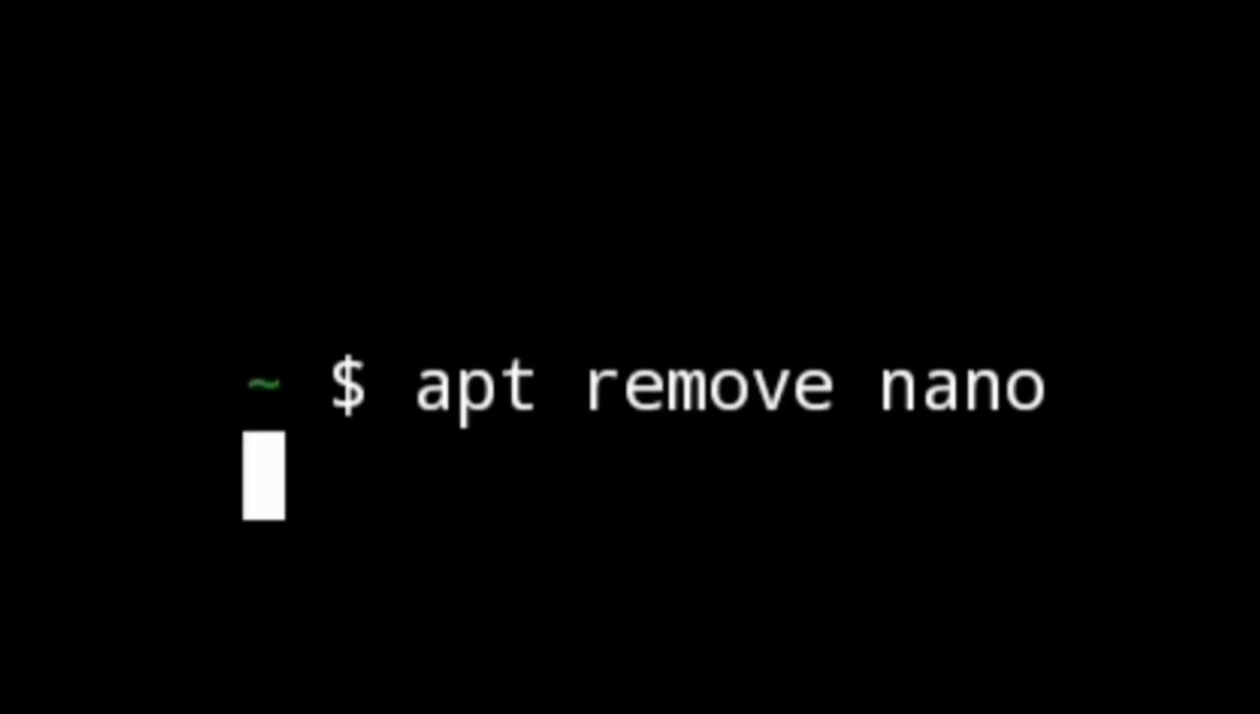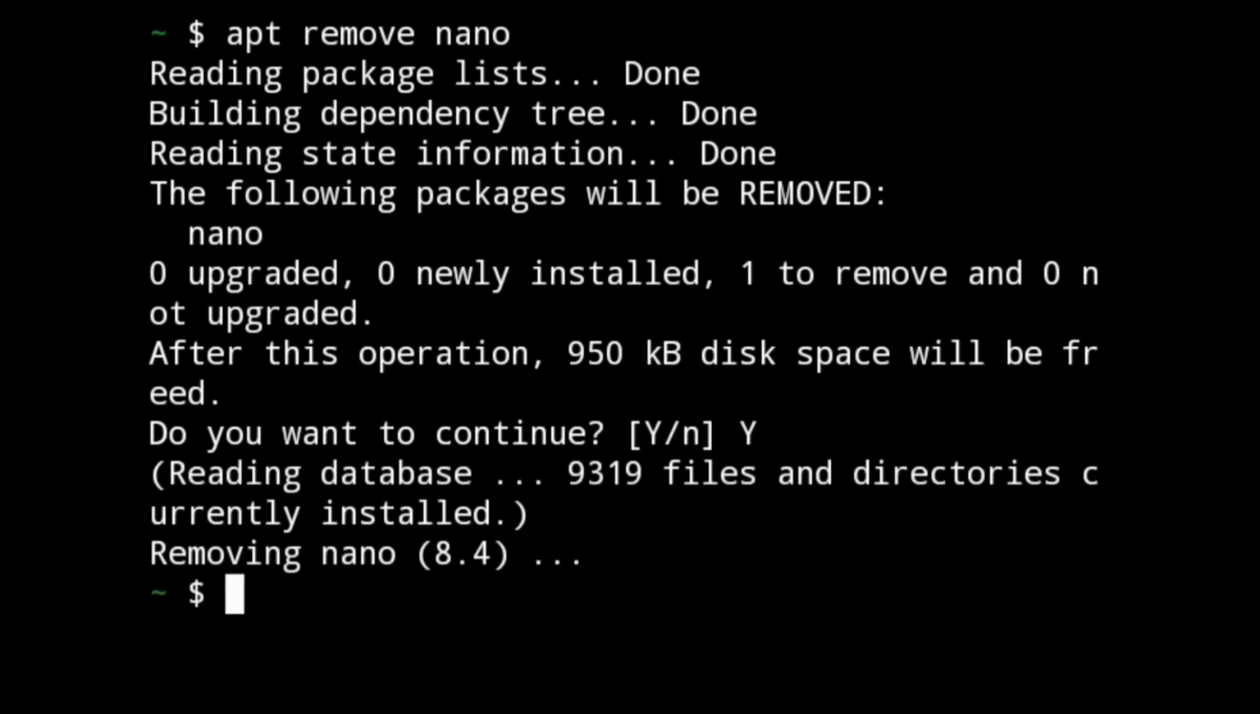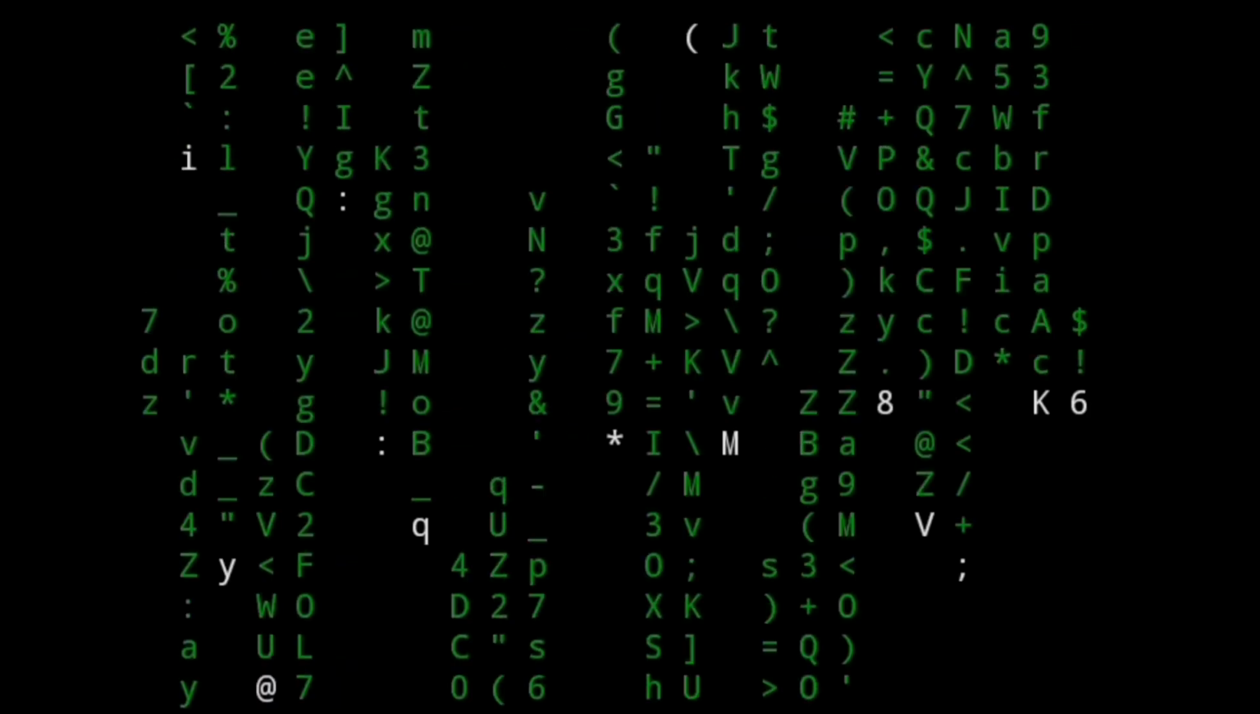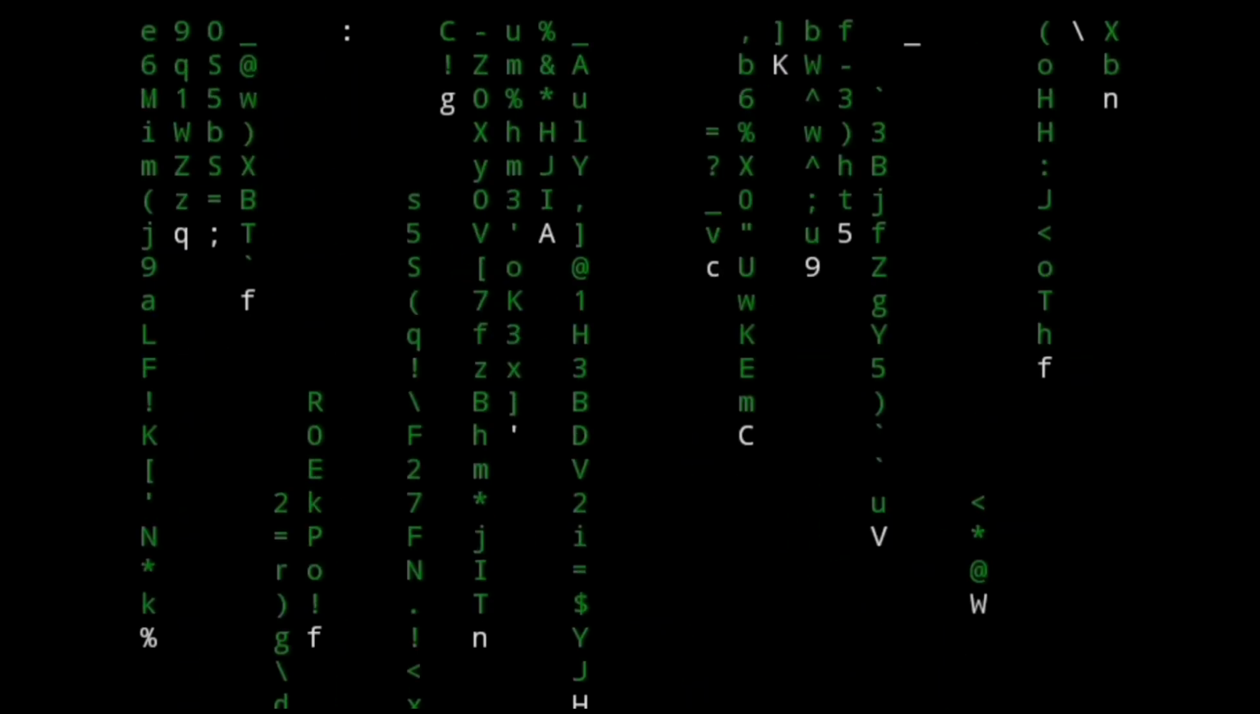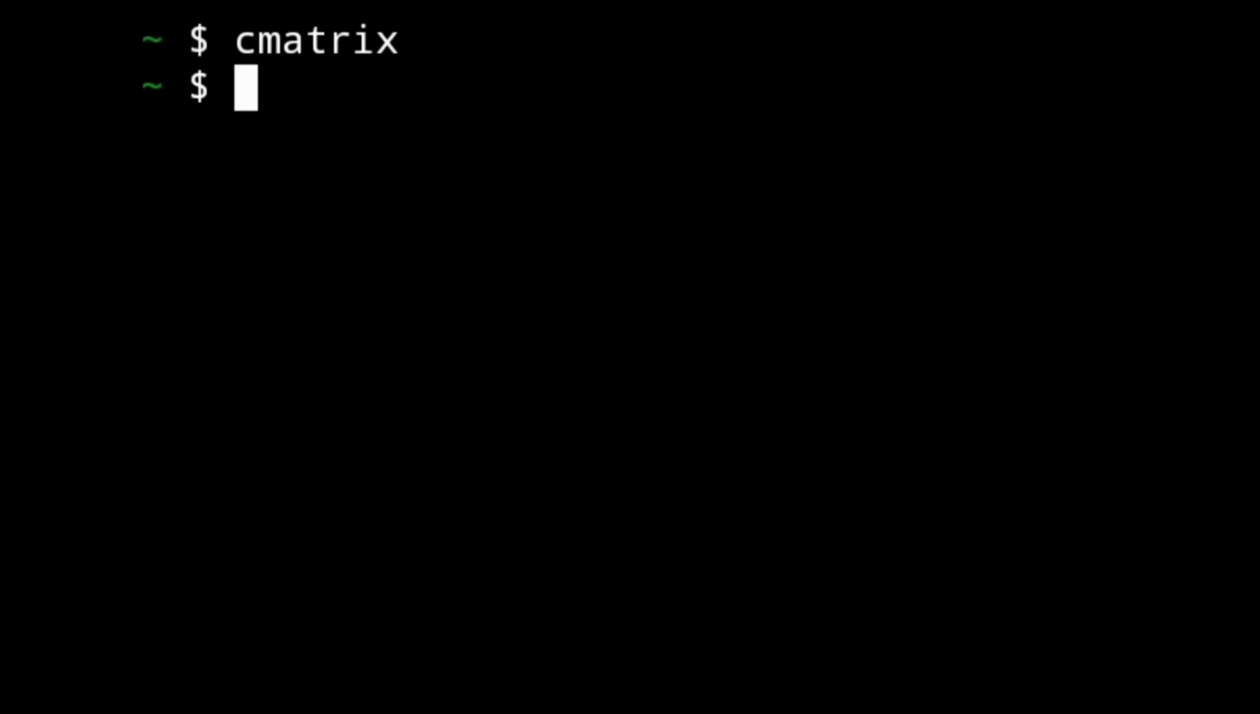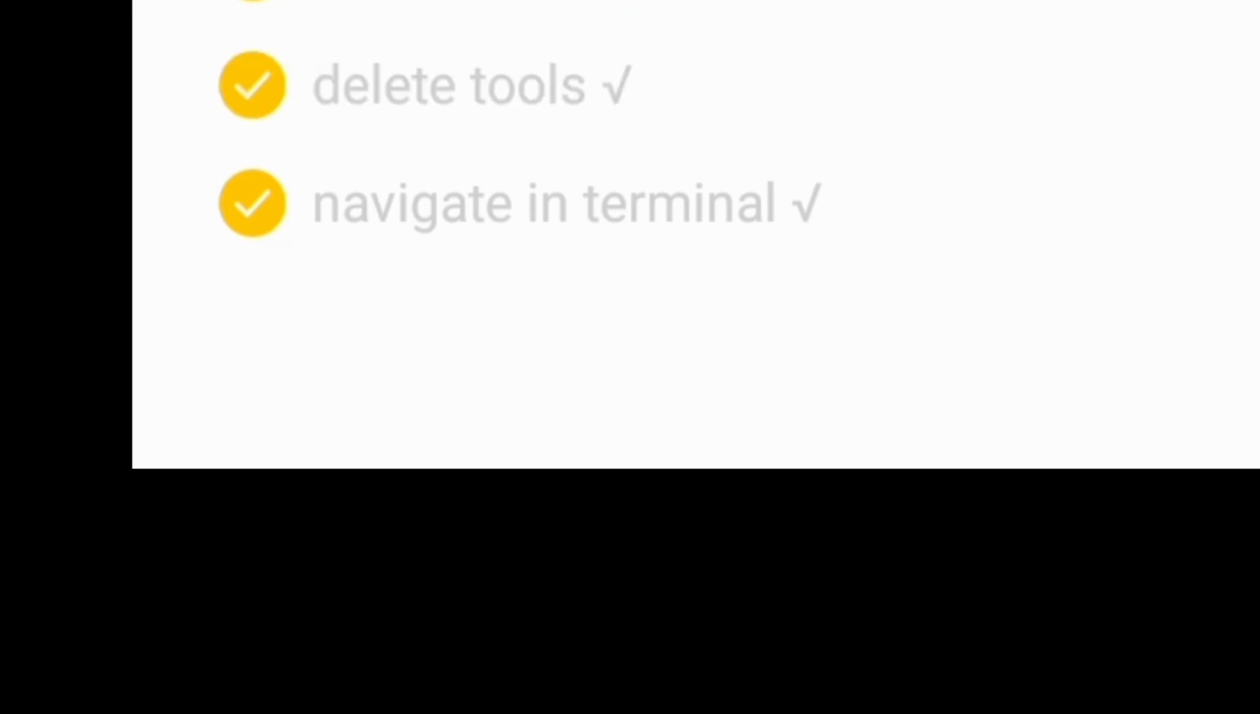Now I want to learn how to delete tools. So I can use apt remove to remove any tools. apt remove nano. I'll confirm it. Okay, nano is removed. I also found a cool command, that is cmatrix. Oh, that is sick. Full hacker vibes. How do I escape it? Control C. That is cool. So now I can delete tools.